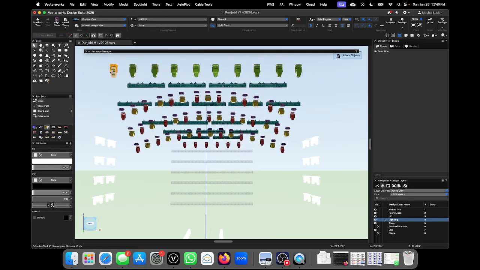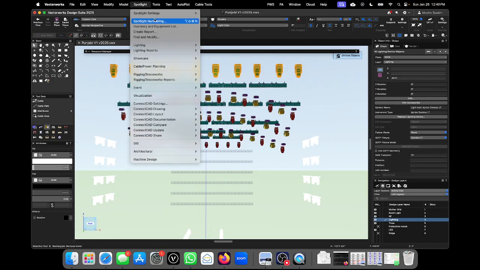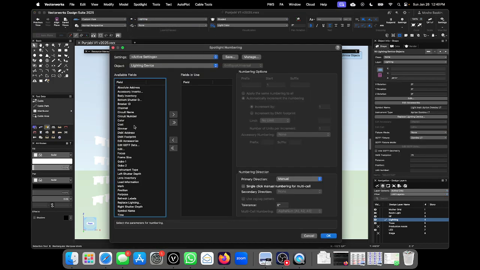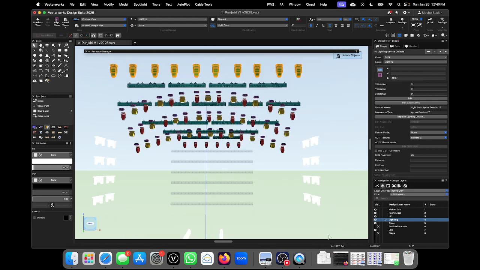Now I'm going to start with these guys here. Select all by instrument type, spotlight numbering, and I'm just going to go to channel. And over here I'm going to bring it in, and I'm going to start from 1. And we're going to go left to right, and boom, those are numbered.